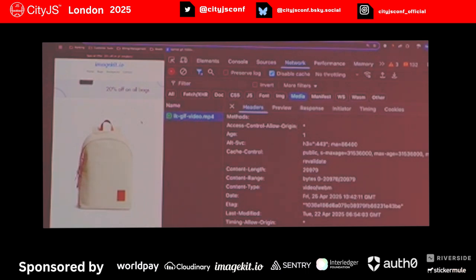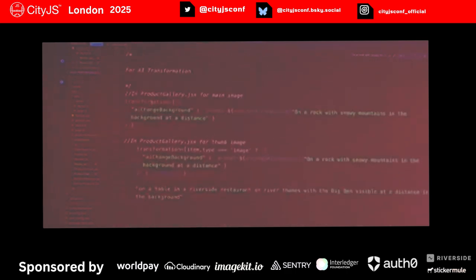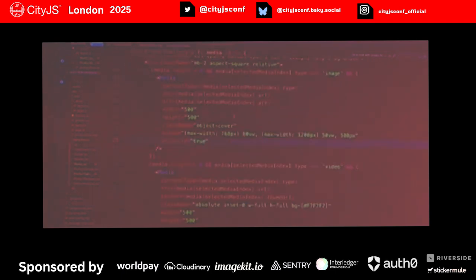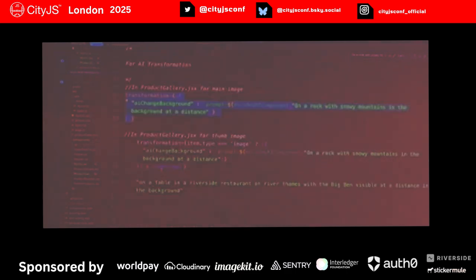Now, if I have to do that, it's again very simple in ImageKit, because ImageKit supports more than 50 transformations. And one of the transformations that we do support, let me just copy this, is a background change transformation, right? Where I can add this transformation to the image. What I'm doing is I'm just providing a prompt: a rock with snowy mountains in the background at a distance, right? I'll apply this to the main image, and I will apply this to the small thumbnail grid that was appearing below that main image. And I've just added a condition that only if it's an image should it be added, right?